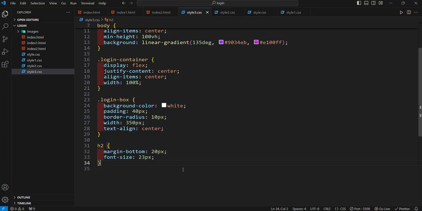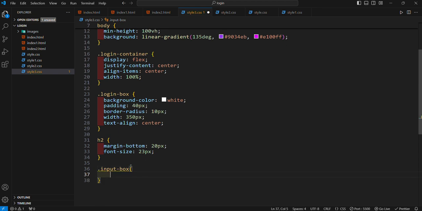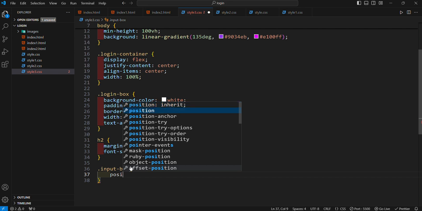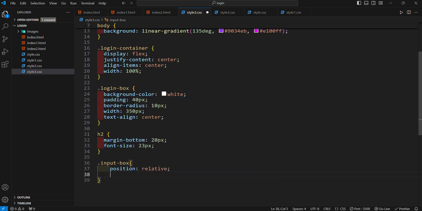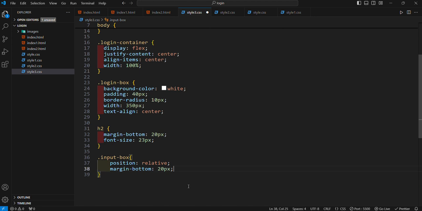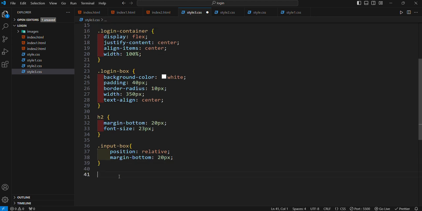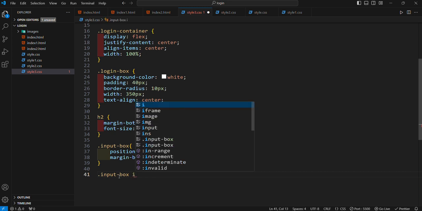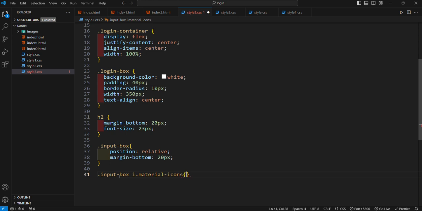This dot input box, position relative, margin bottom 20 pixel. Input box, dot material icons.